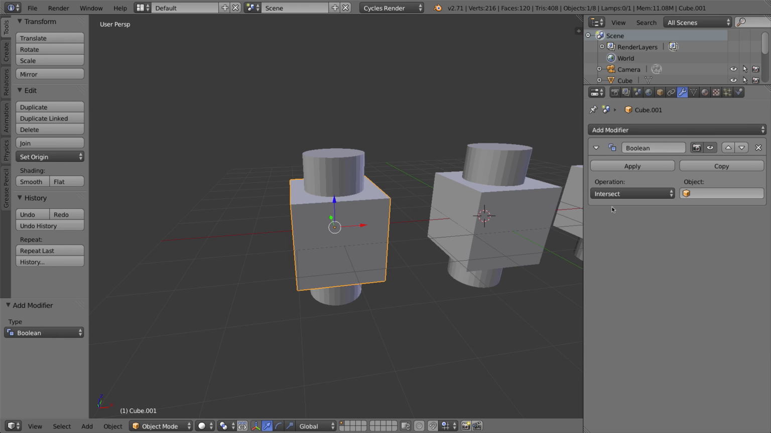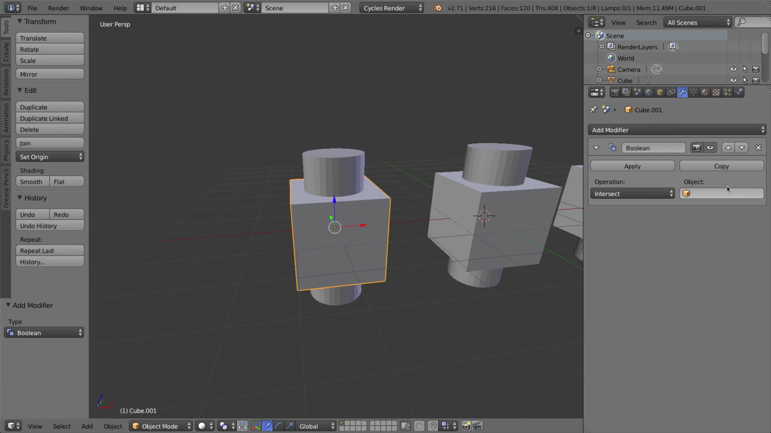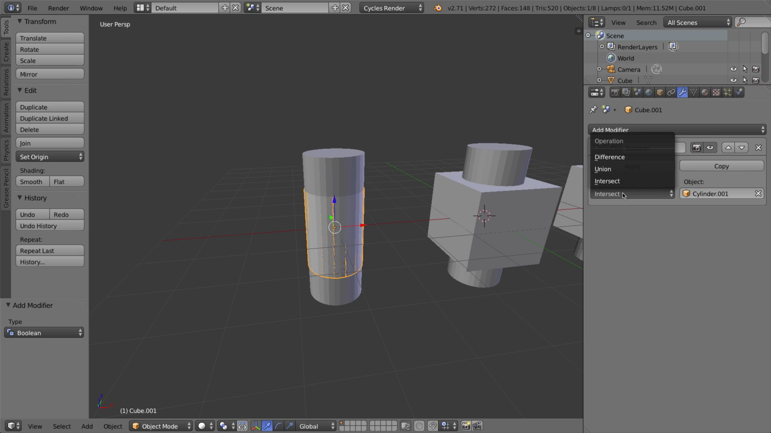When you first add the modifier, nothing happens because you have to point to the second object. In this case, I'm going to select it just to see what it's named. It's cylinder.001. So under the modifier options, and by the way, it gets added in this section here to the modifier stack, I'm going to go ahead and select cylinder.001. As soon as I add the modifier, you can see an immediate change happen, but this is not what I want. It's using the wrong operation, and again, there's three of them. I'm going to select difference.